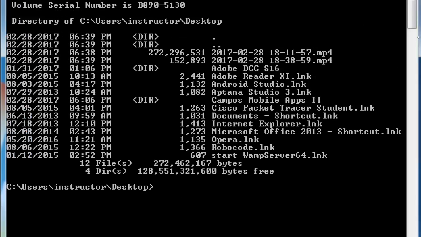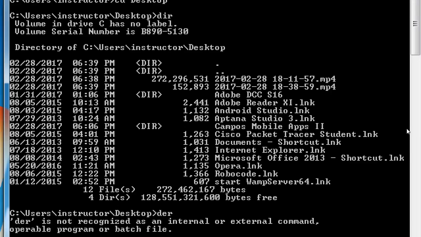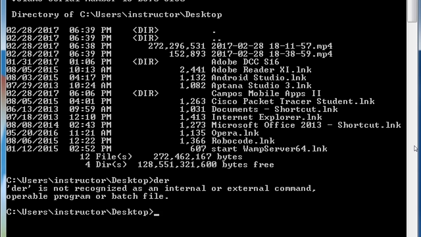So if you've never used this before, or if you haven't used it in a while, again, this is a culture shock. Where's my icons? Right-click doesn't work. I can't click on anything. Well, and if you type it wrong, if you typed D-E-R instead of D-I-R, it'll say DER is not recognized as an internal or external command, operable program or batch file. Error. Okay, type the wrong command.